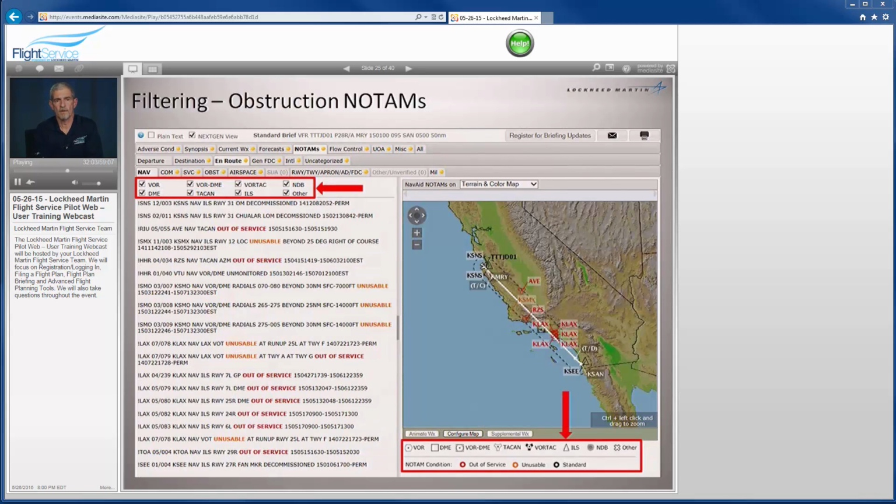Obstruction, that should say obstruction nav aids. I apologize for that. You'll notice that, again, this short flight from Monterey down to San Diego, there are a lot of obstruction navigational NOTAMs. So what we've given the pilot the ability to do is select or deselect the items that they don't want to see, the NOTAMs that won't affect their route of flight.